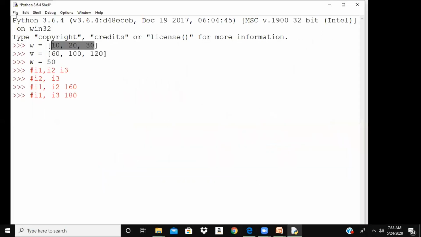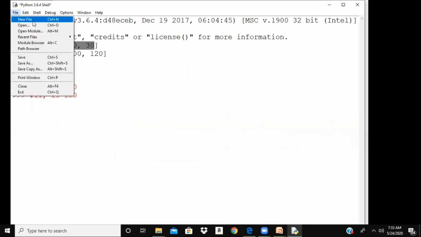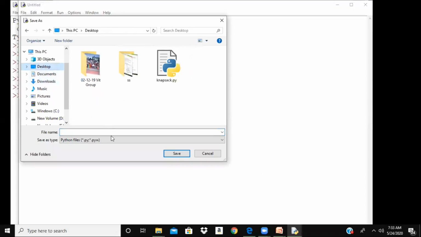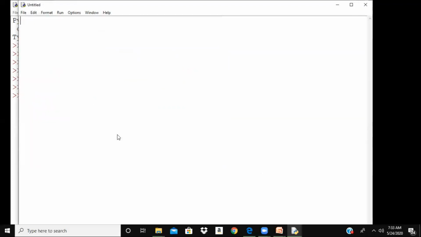Okay, I am creating a new file. Let me save it on the desktop and call it Knapsack 1. Okay, I am writing this function. To write any function, use the keyword def. And what are the parameters? Capital W, small w, v, n. Exactly what we have seen in the slide.